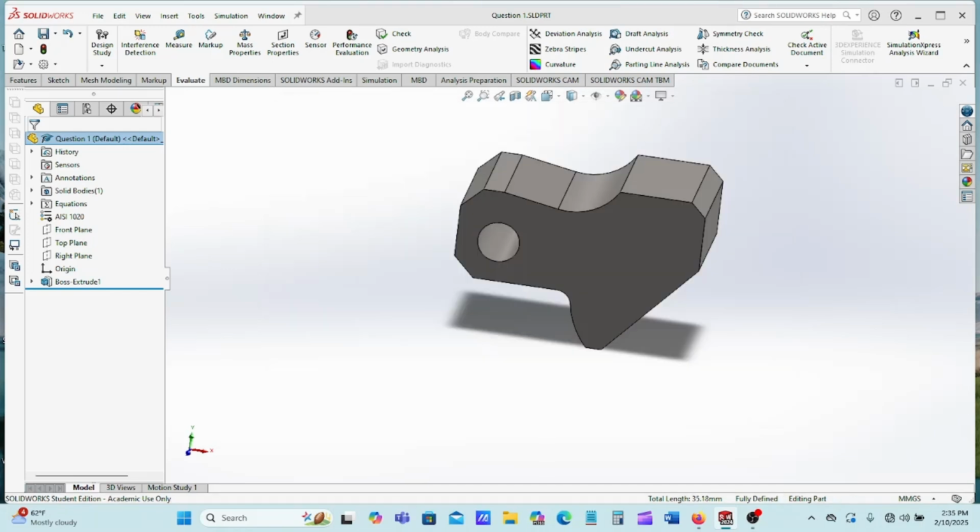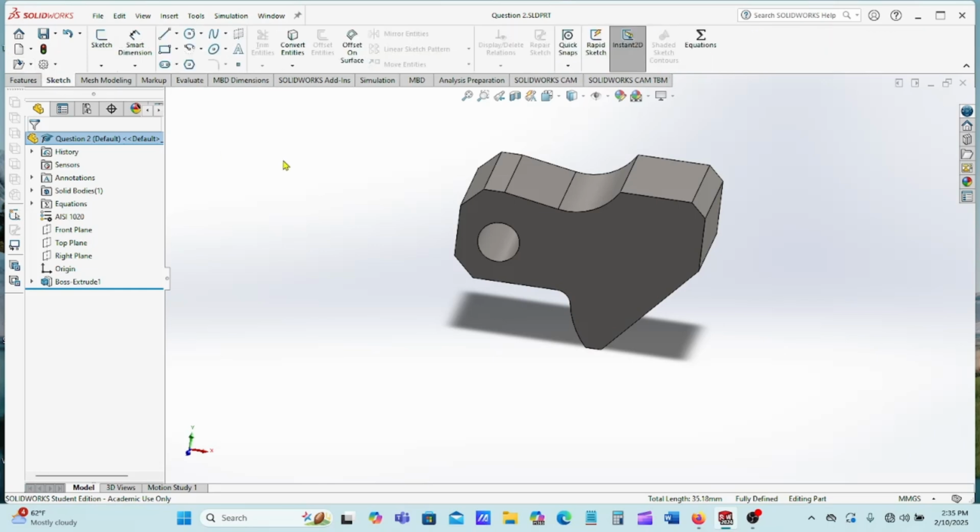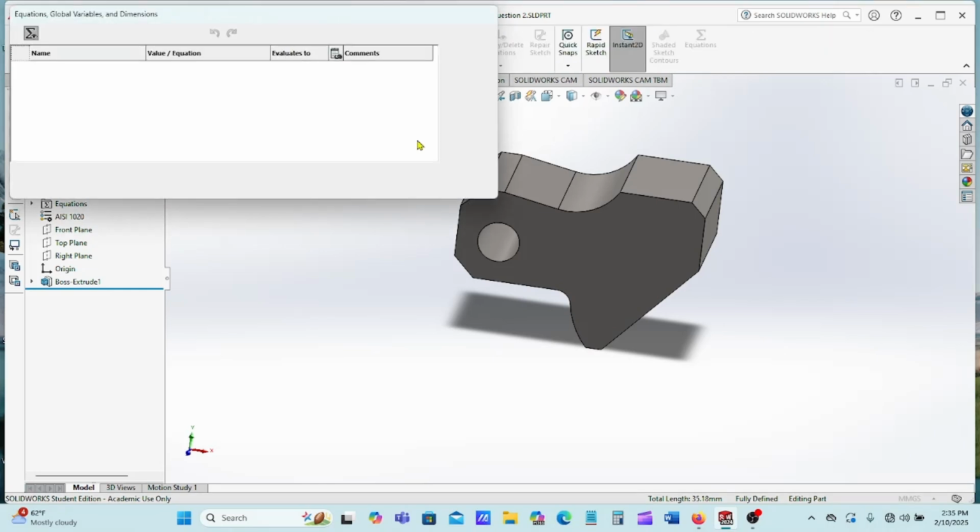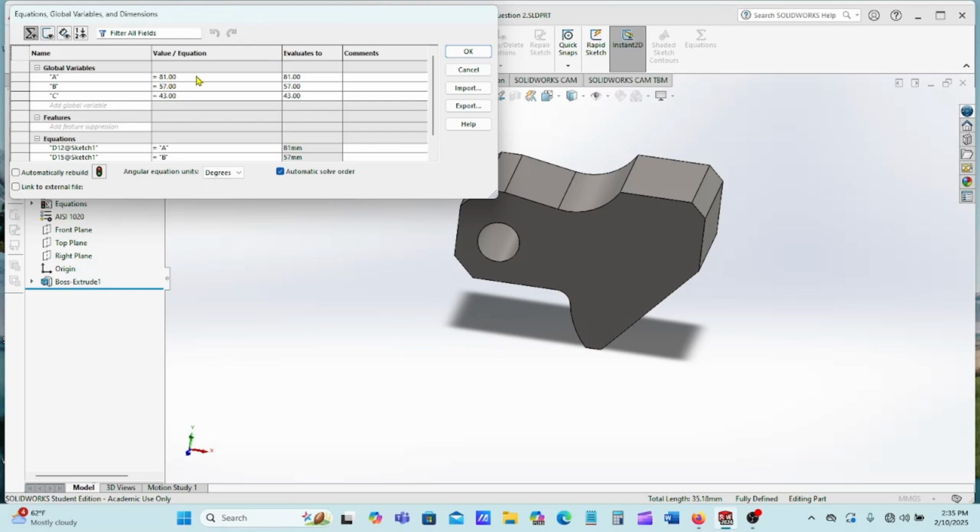So we still have question 1 part. It's off to the side on the desktop, and we can start making changes to this part because it's been saved as something different. So what I'm going to do right now is go to the next blueprint page that calls for what the global variables are for that. And once I get there, I'm going to go back to my sketch tab, go to the equations tab, and I need to make changes.